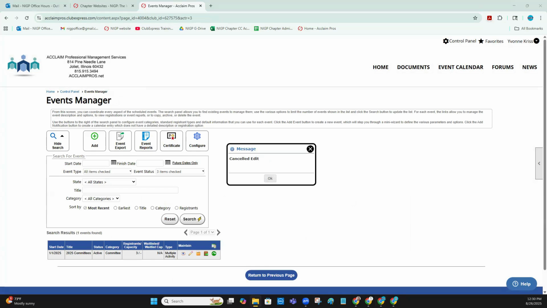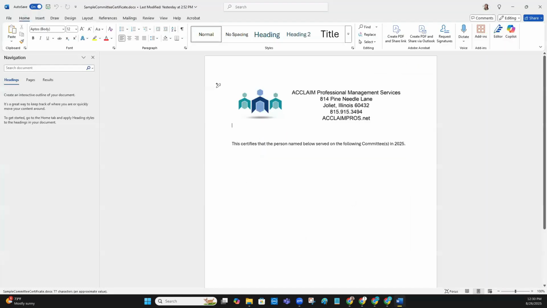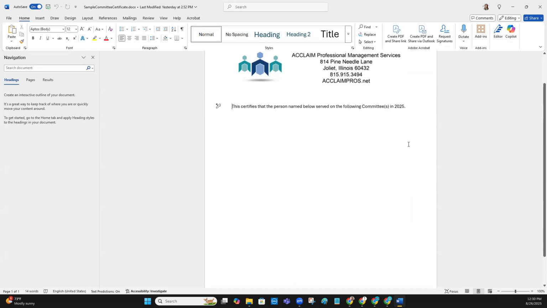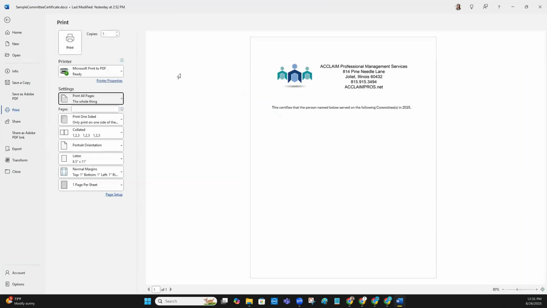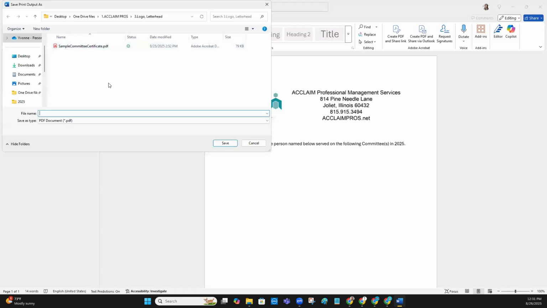For this, I just created a Word document and I put on here, this certifies that the person named below served on the following committees in 2025. Now this is just like I said, a regular Word document, and I'm going to print it to PDF. And if you know a better way to do this than what I'm doing, that's great, but this is the way that I know how to do it. And I'm going to create this as 2025 committee certificate.